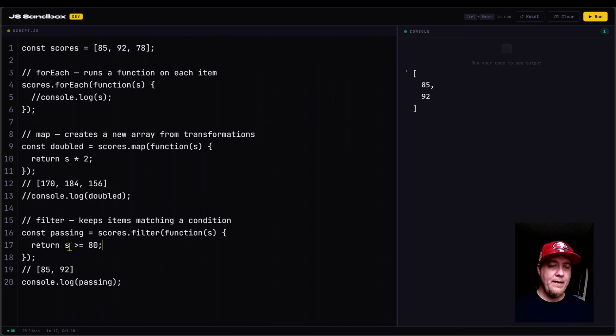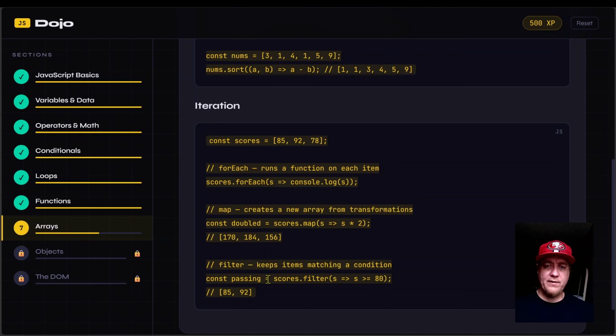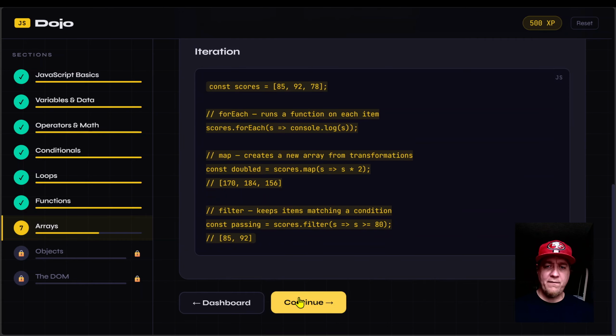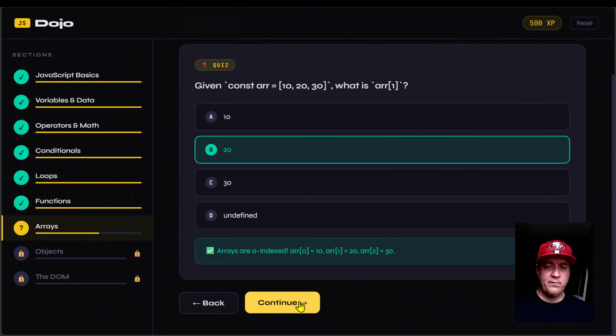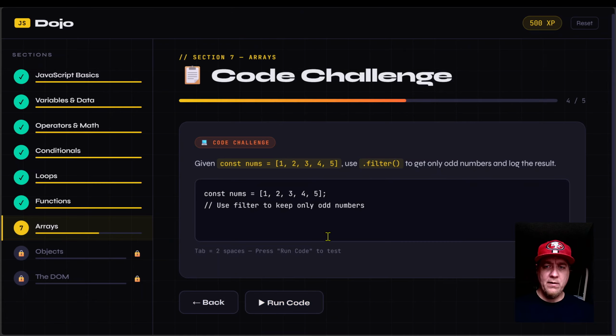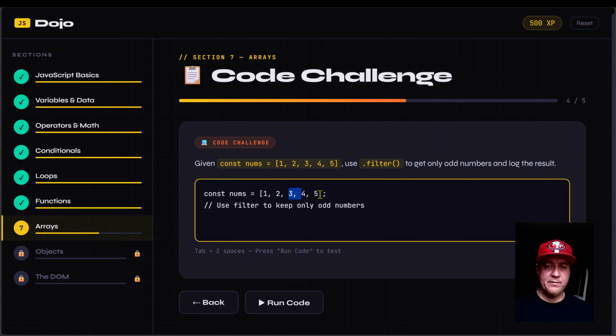Return, we could use an if statement. What's the best way to do this? Is it odd or even? Let's find out if it's odd or even that it wanted first. Let me continue because I don't remember. To get only odd numbers and log the result. So it only wants to grab just the odd numbers and log the result.